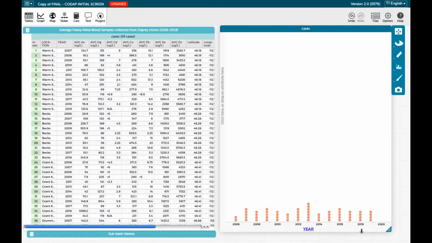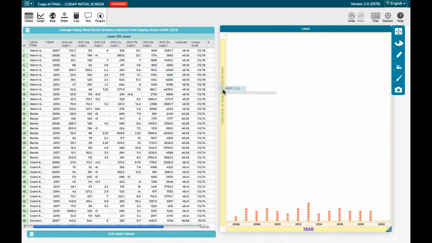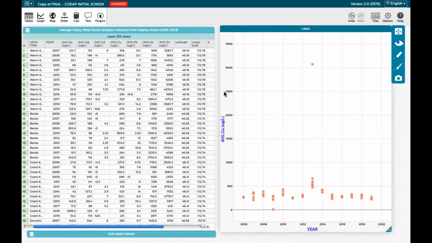The metal of interest that I was curious about was copper. So I'm going to click and drag and pull that to the y-axis. You'll see that CODAP is amazing, and it already feeds this data into a graph.